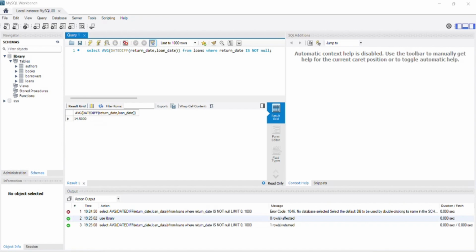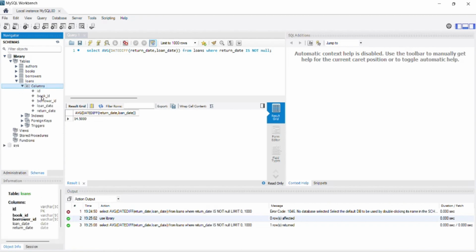For question number 11, we should display the titles of books that have never been borrowed. In our case, we have the table loans that contains the data of the books that have been borrowed. But we want the books that have never been borrowed, so the opposite of this query. So we want the books whose information is not present in the table loans. These are the books that have never been borrowed.